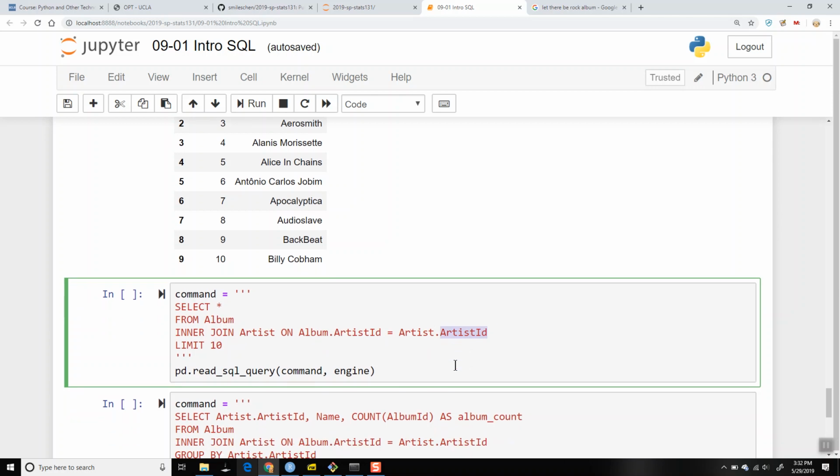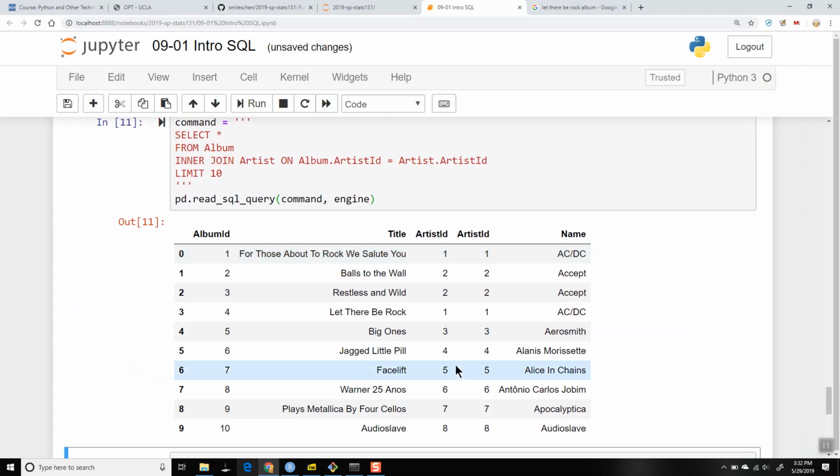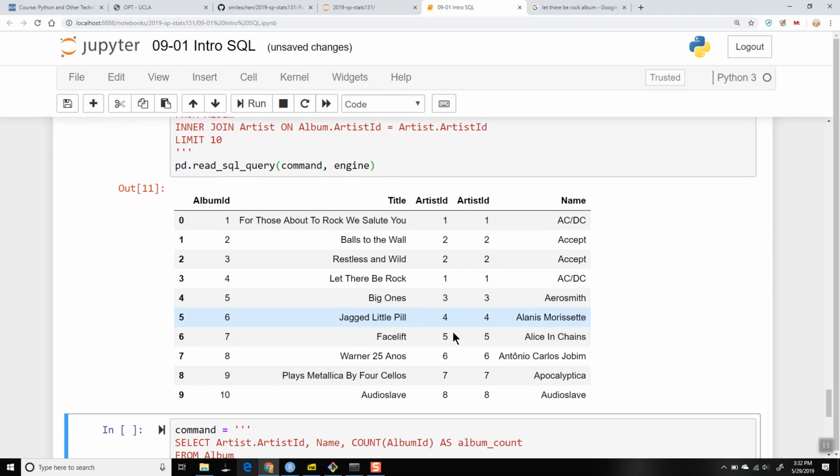In R you use dollar signs, but I think in pandas they use dot notation, so this is not too strange. In SQL, they also use dot notation. Okay, and so this selects everything, and we join up on artist ID, and we get all of these things.